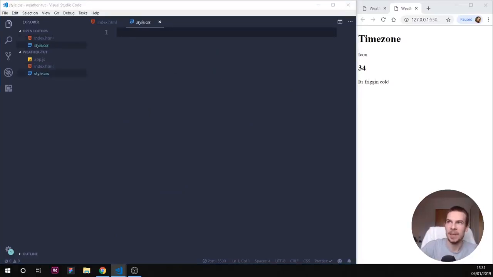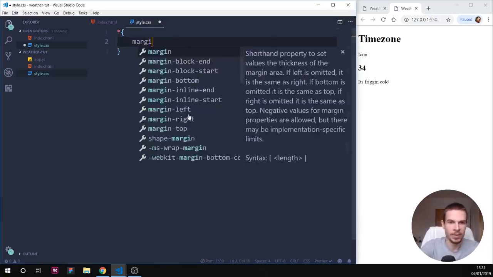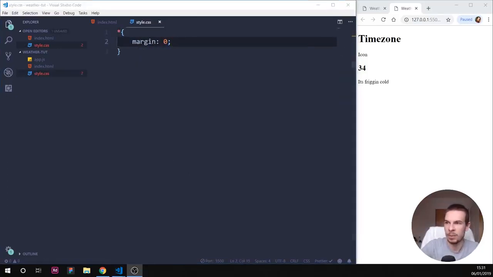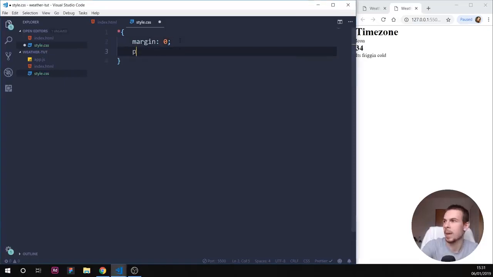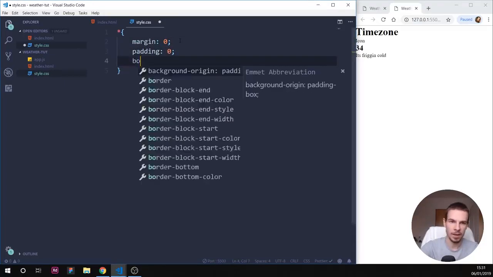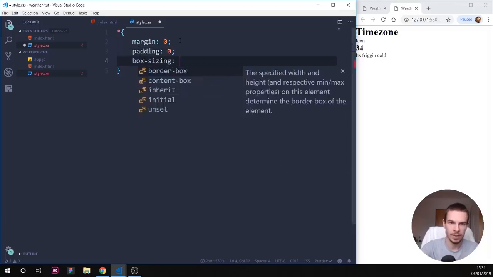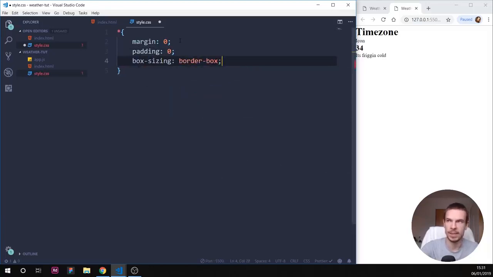And let's just add some basic styling to this. We're gonna remove all the margins, and we're gonna also remove all the paddings here. So we're gonna say padding 0 and box sizing. We're gonna say border box like this.